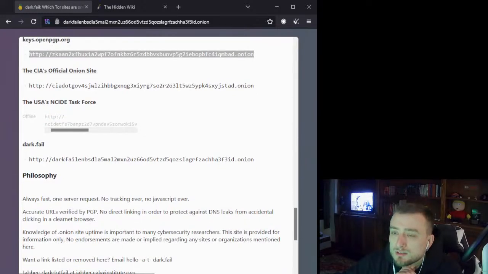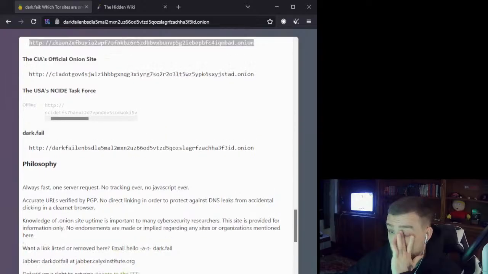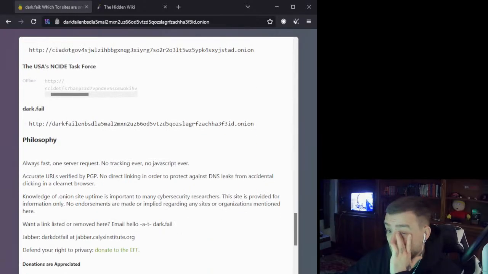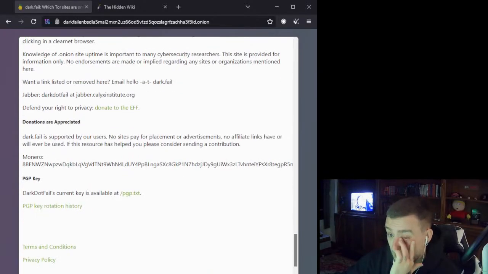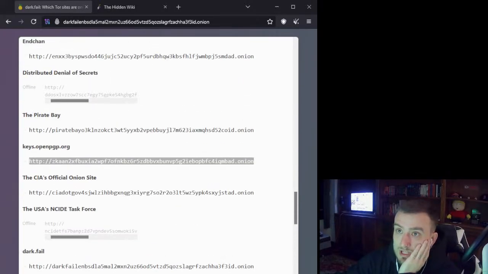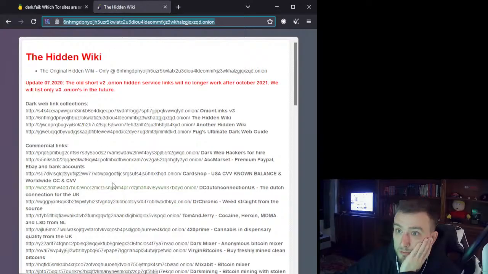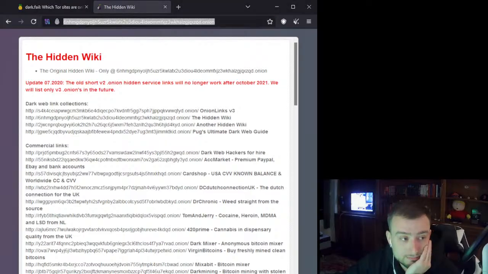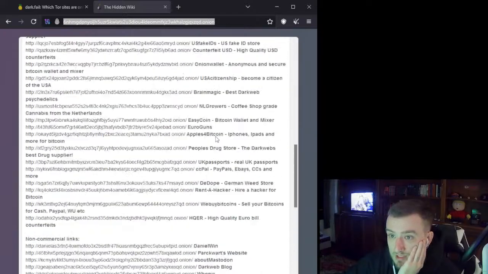The CIA's official onion site. I'm sure it's just the same as the regular CIA site. I don't want to go there. Okay, so that's the end of dark.fail. Then we have the Hidden Wiki. The Hidden Wiki. This is the one that I've heard of, and this one has a bunch of different sites to go to.